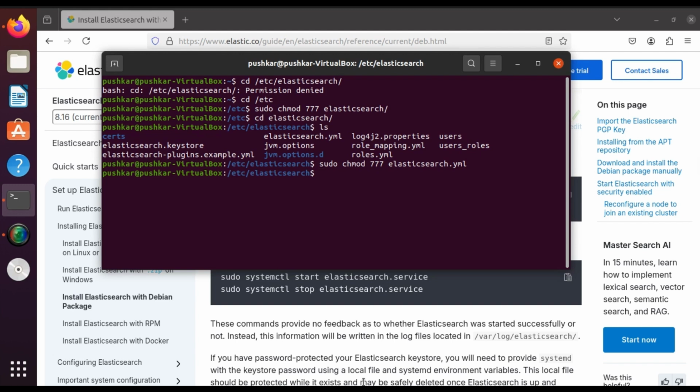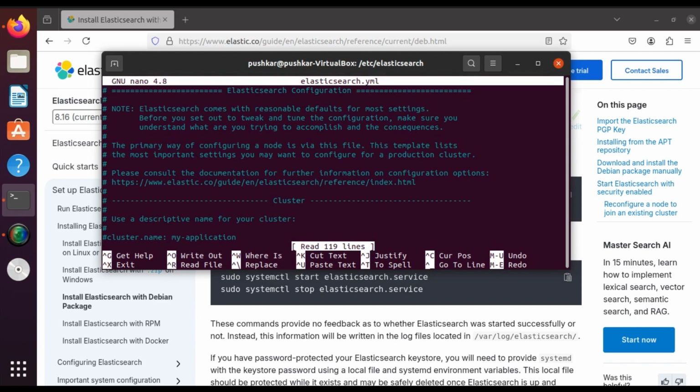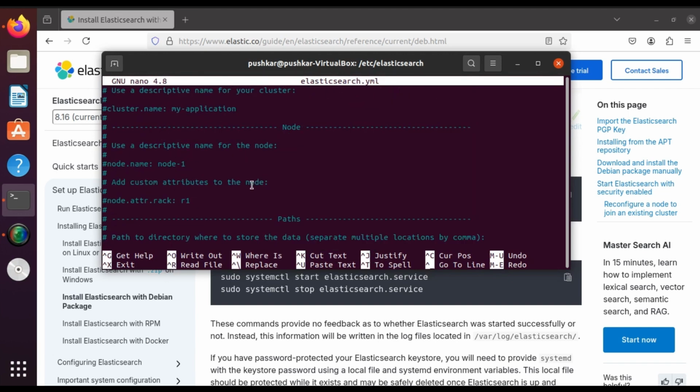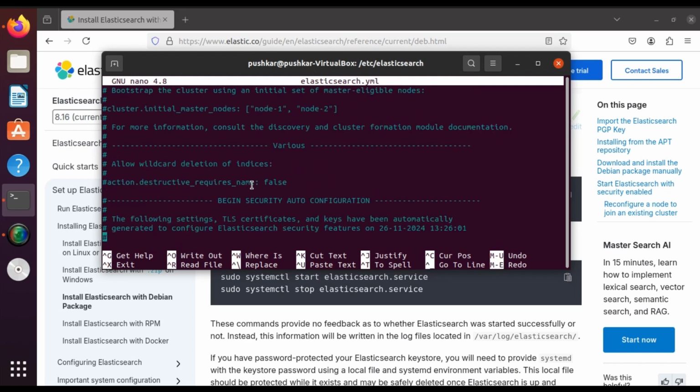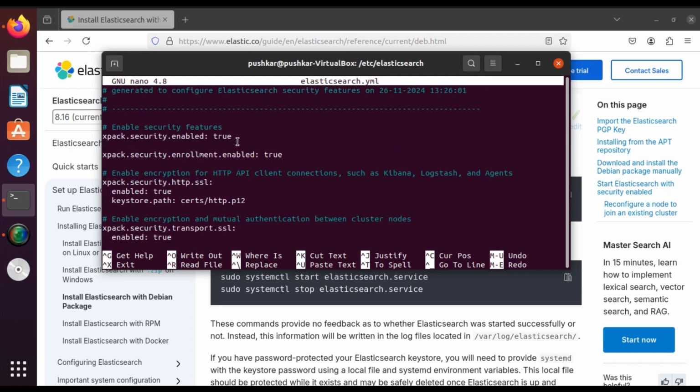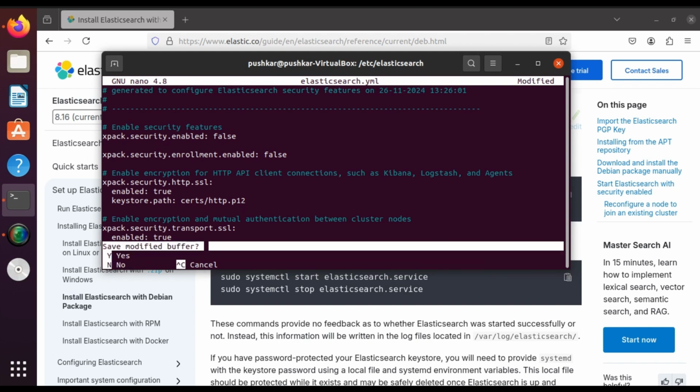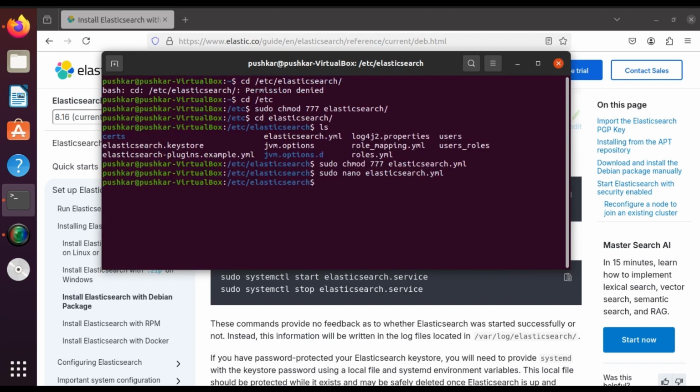Now to modify the elasticsearch.yml file, sudo nano elasticsearch.yml. In this file, locate xpack.security.enabled and xpack.security.enrollment.enabled. So change this true to false. Once done, press Ctrl plus X and type Y and press enter to save and exit.